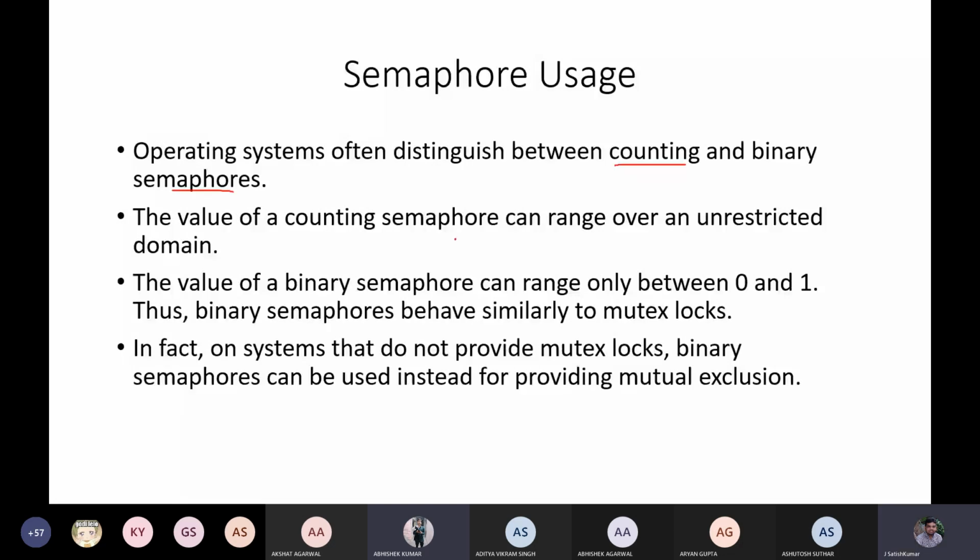The counting semaphore can range over an unrestricted domain. The value of a binary semaphore can range only between 0 and 1. Binary semaphores behave similarly to mutex locks. In mutex locks you have true or false. True, you enter into the critical section. False, you don't enter the critical section. Similarly, true can be assigned to 1 and false can be assigned to 0. The same can be implemented in a binary semaphore.